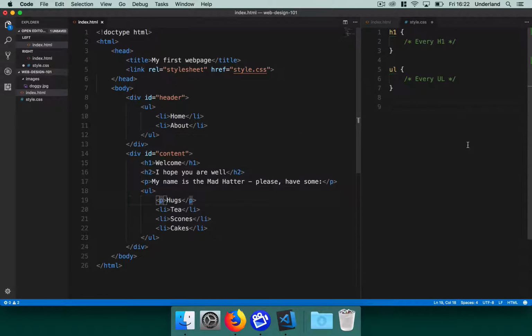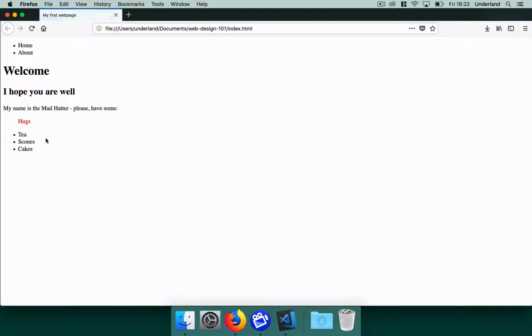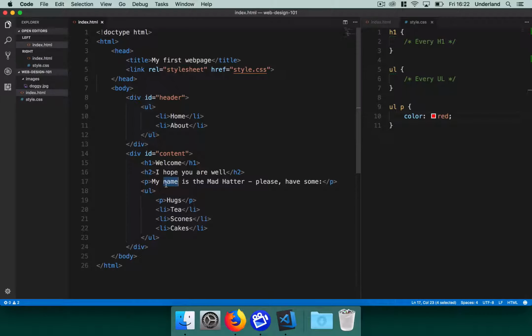So, if we wanted to only target paragraphs that are inside of the UL, we would space separate them like so. And the space means this is a child. So it means grab every UL on the page, then grab all the paragraph tags that are inside of them. So if I was to add some styling here, if I was to go color red, this would make this one red, but it wouldn't make this paragraph red because this paragraph is not inside of the UL. Okay, so this one will get every P inside a UL.